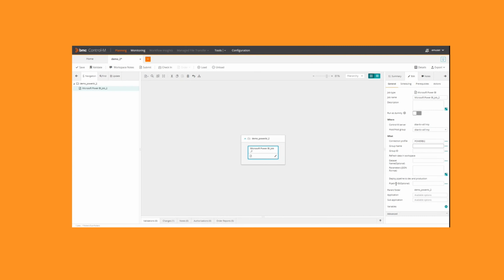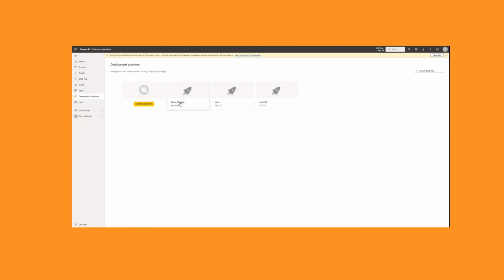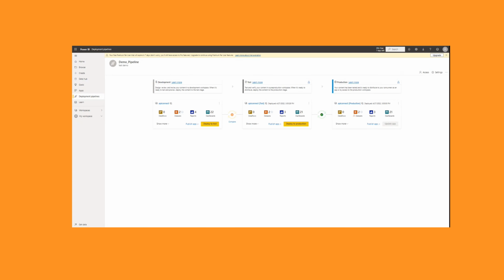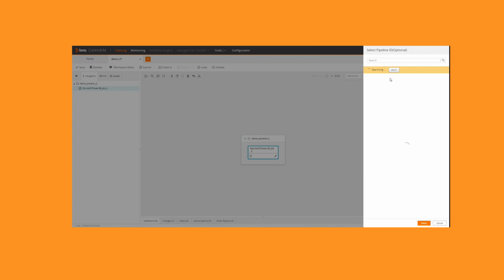Okay, so how will the customer get the pipeline ID? I showed you. He can go to the deployment pipeline, choose the demo pipeline, and up here he has the pipeline ID. Again, because of Microsoft support, I couldn't have the customer give us a pipeline name and get the ID. So this is why I left it as ID and not name.